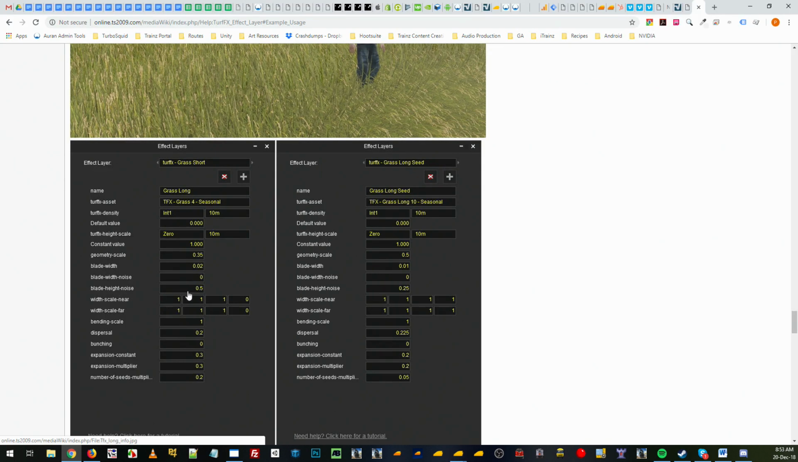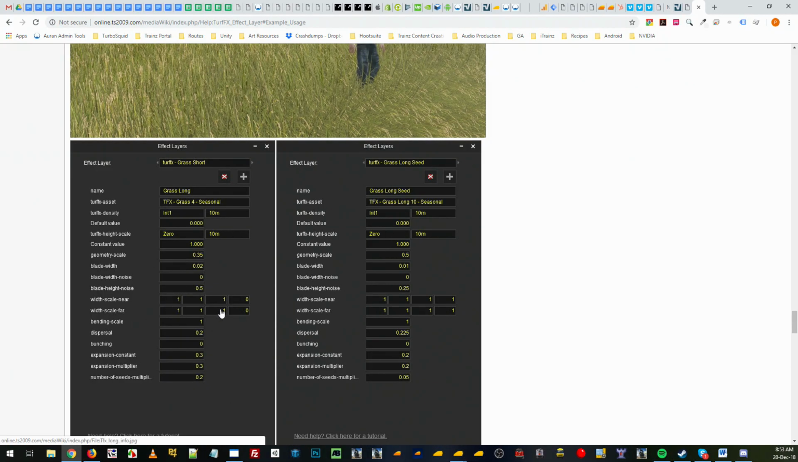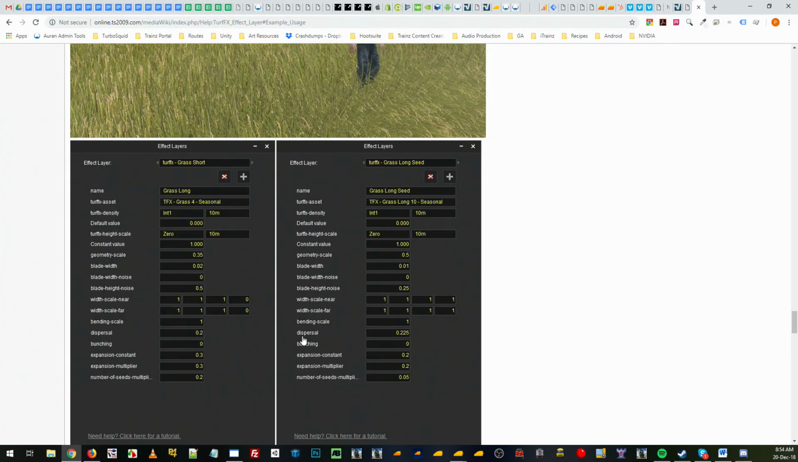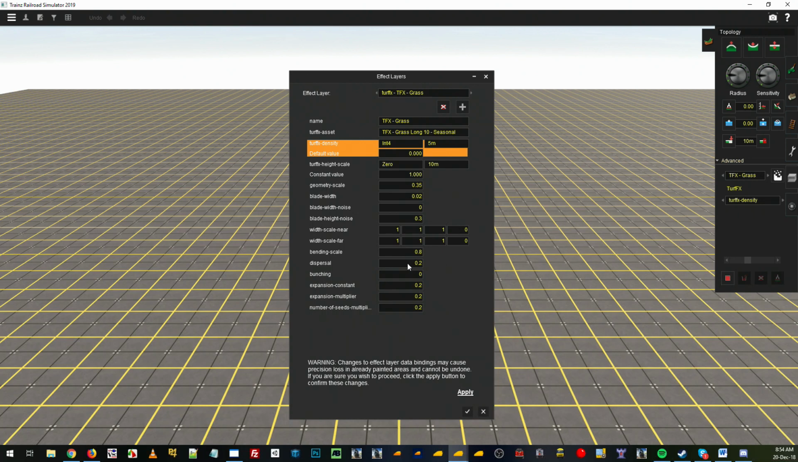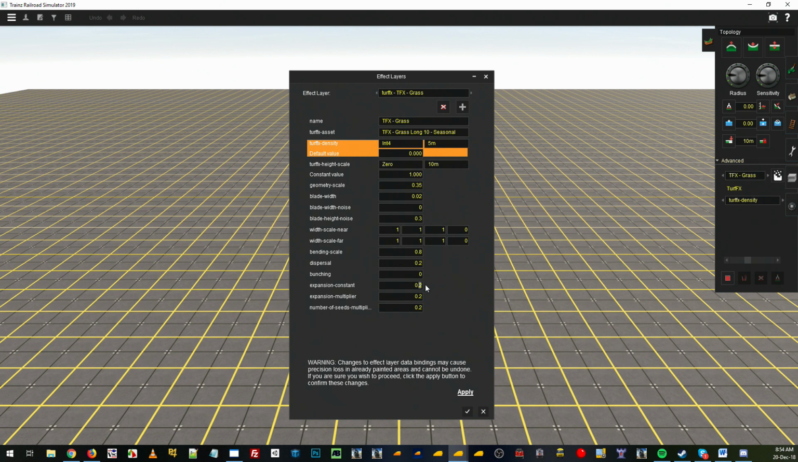The height noise, I might change that to 0.3 just because I don't want too much height variation. And the rest is bending the animation, so I might put 2.8 for the bending scale, the animation of when the wind's taking effect with the blades. Dispersal 0.2, how far apart the blades are. And they've got 0.3, 0.3 on the constant values to give us more thick density with how many blades there actually are.